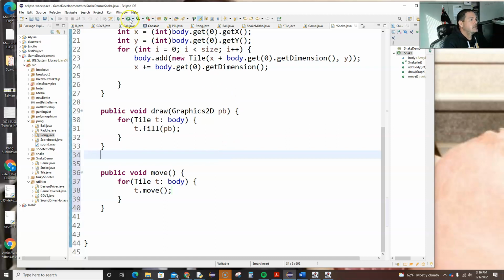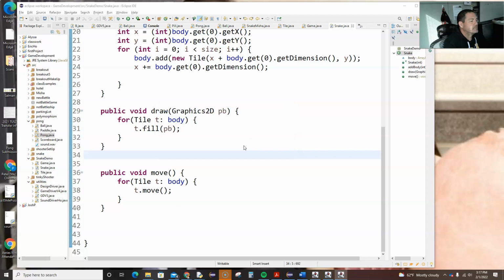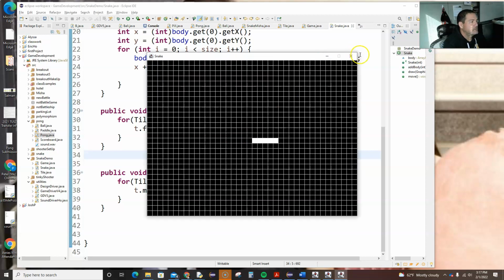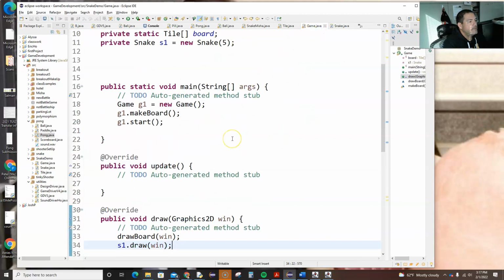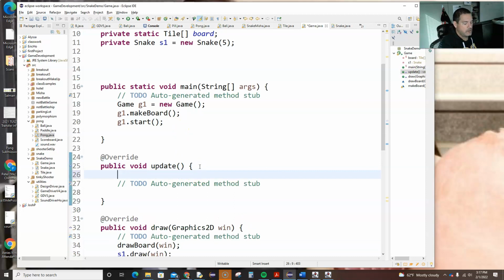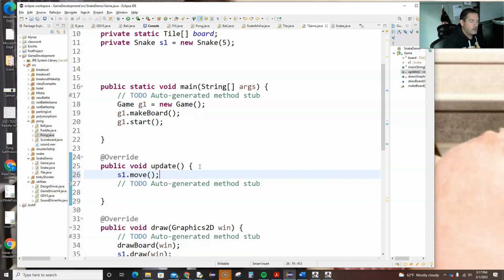Yeah, this will be interesting. I think the first one's going to move, so let's see how this goes. Or is anything going to move? I didn't call it, so nothing's going to move. All right, let's go to game, and let's say where are we going to call this? We're going to call this in the update method, huh? So what's our snake called? Is it s1.move? Boom. All right.